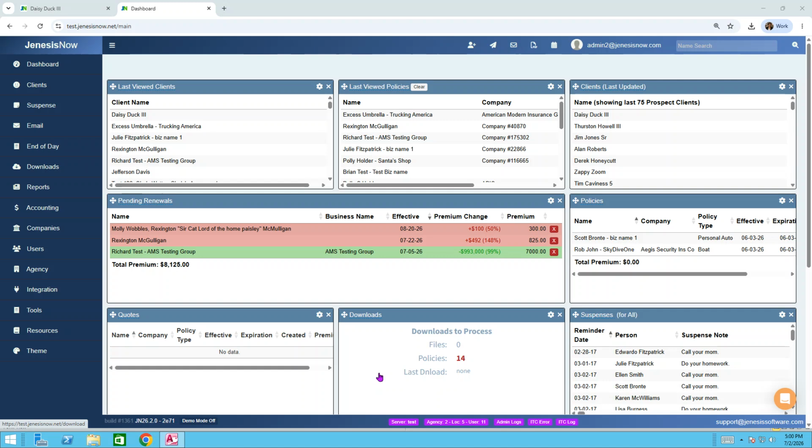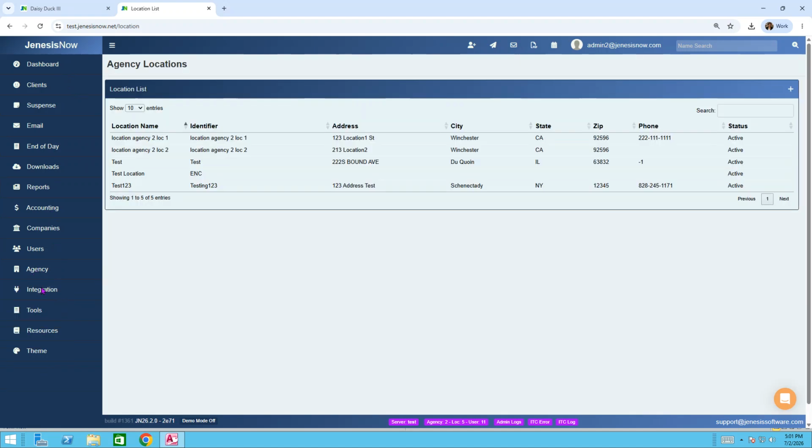In today's video, we have added an invoice message field that will now show up on created invoices. Let's take a look. From inside your Jenesis software, let's go over to the toolbar on the left, scroll down to Agency, click there, and select All Locations. If you have multiple locations, you will need to complete this step for each location.